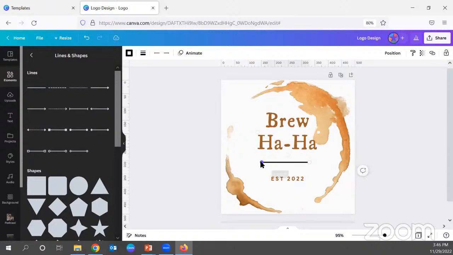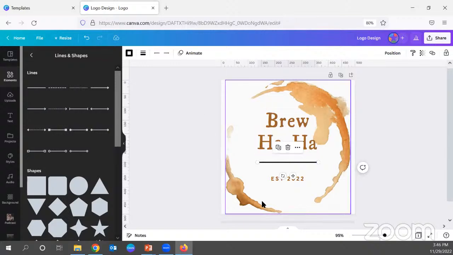But I want to make it go the width of this text box, which you can see when it hits that width because those little dotted lines show up, because that means it is snapping to the edge of that box, which is really handy. You don't have to eyeball it. Canva does the work for you.